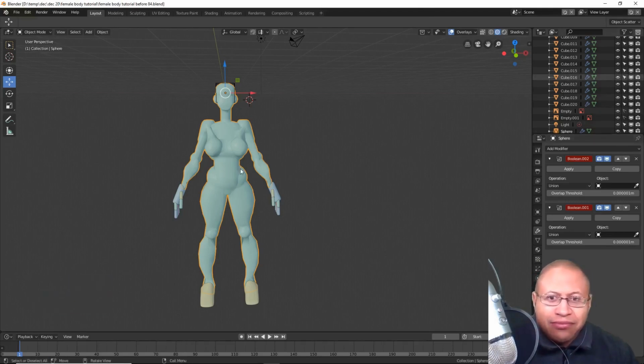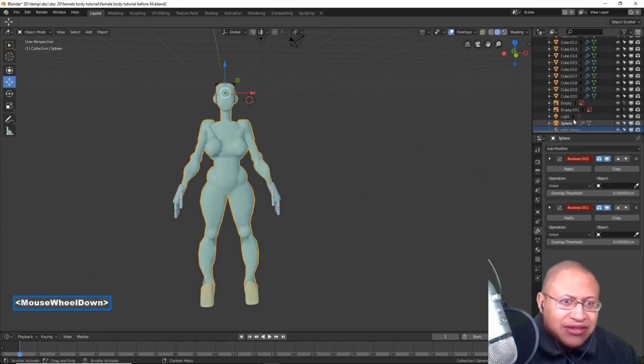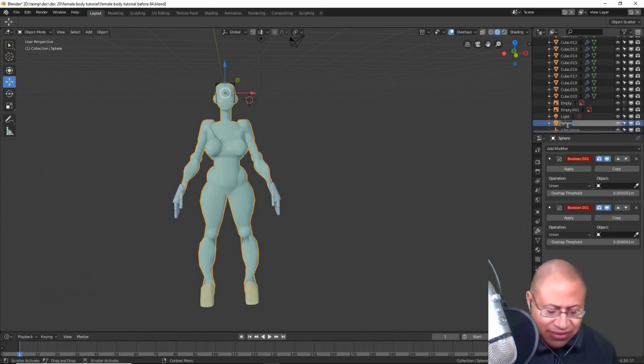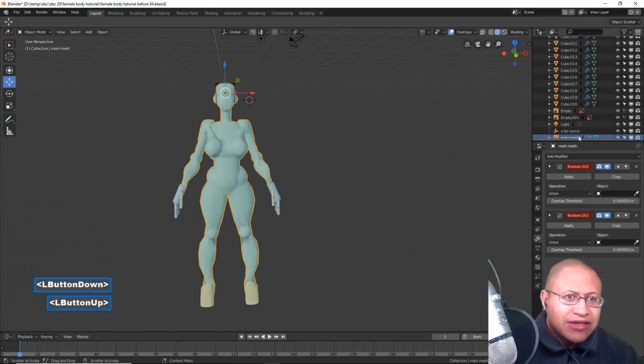Okay, so while the body is set up to connect with our extremities, we're not going to do that currently. With this selected, which is our main mesh, over in our collections window, this is our main mesh where we see spheres. So I'm going to double click here and I'm going to name this main mesh. Okay, so this is our main mesh here.